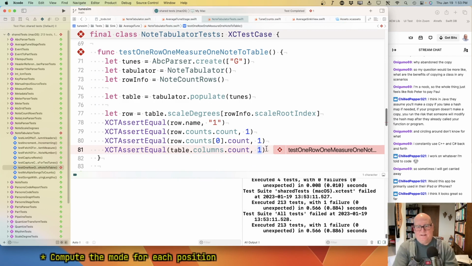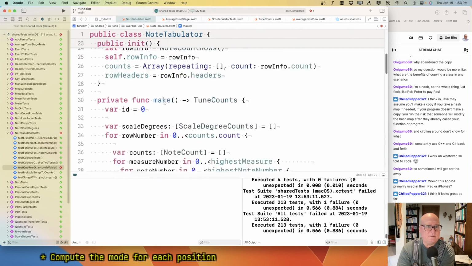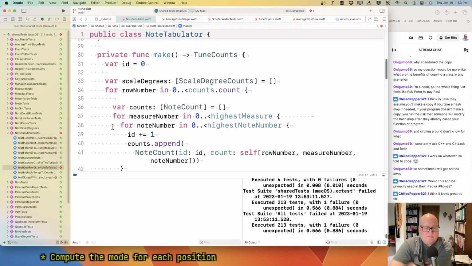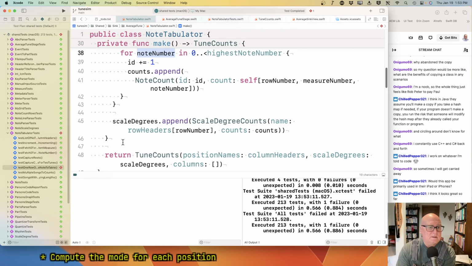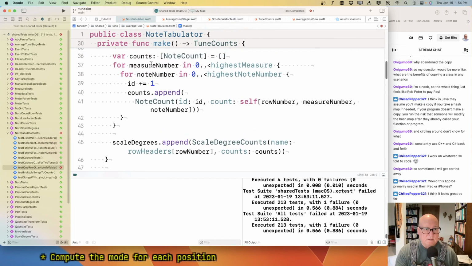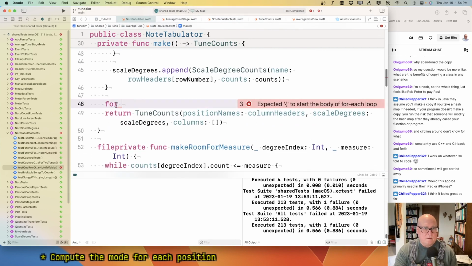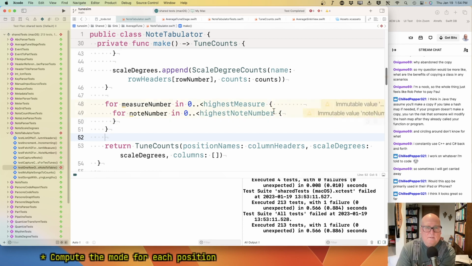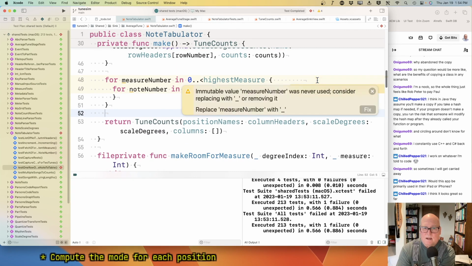Now we need to make sure that the tabulator populates the columns as well as it did the others. Okay, so when it's making, he's running through scale degrees. Well, let's run through, I guess we want to run through measures and notes. Right, if we run measure number and note number. Okay, let's do that. Well, it's going to be these same two. Measure number, note number, close, close. Okay. That's the first column.